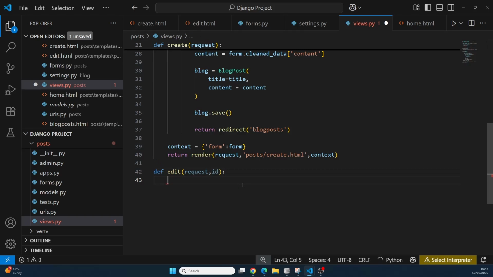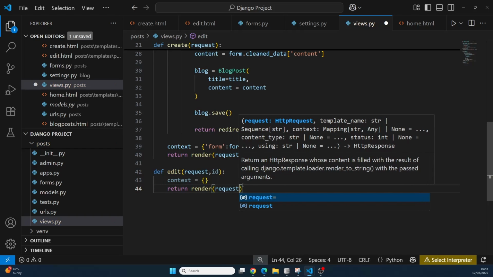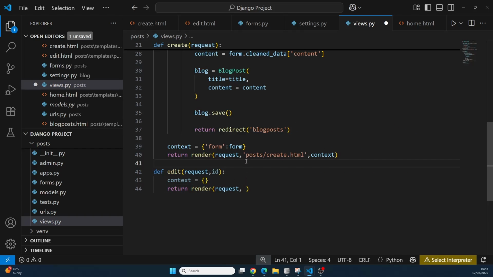Now, for now, I'm just going to set the context here equal to some curly brackets, and we can do a return render and then say that we want to return the request. And we also want to get this link right here. So we want to link to a certain template, which is not the create template, but the edit template. And we also want to send the context.